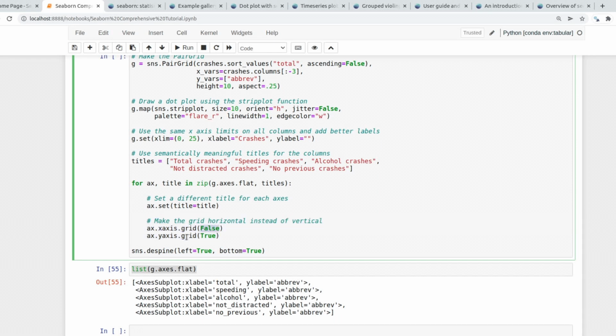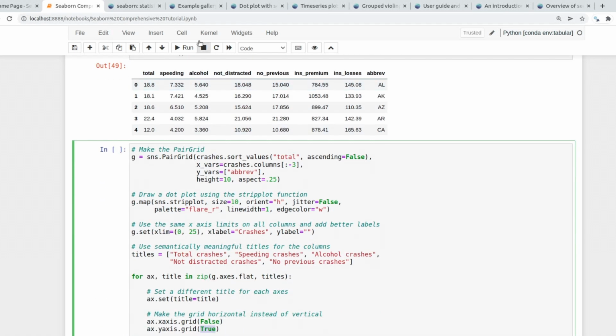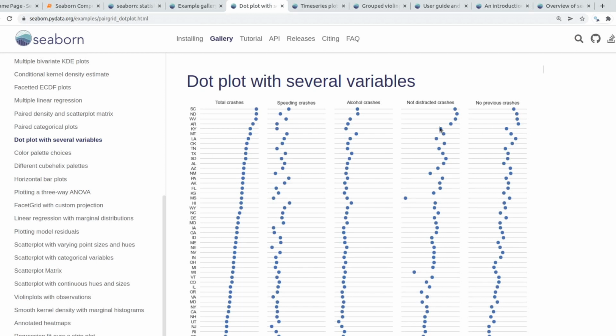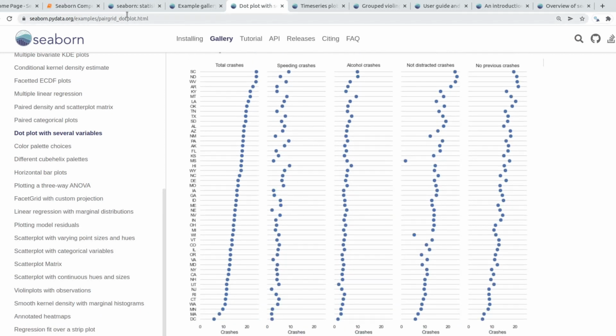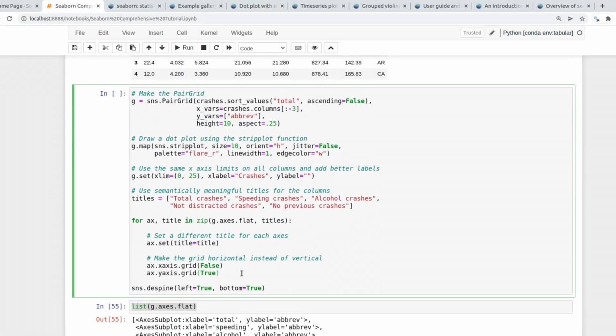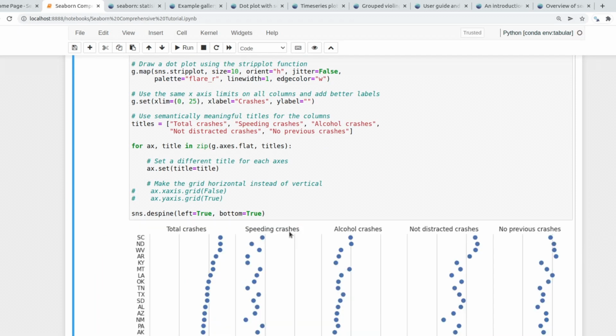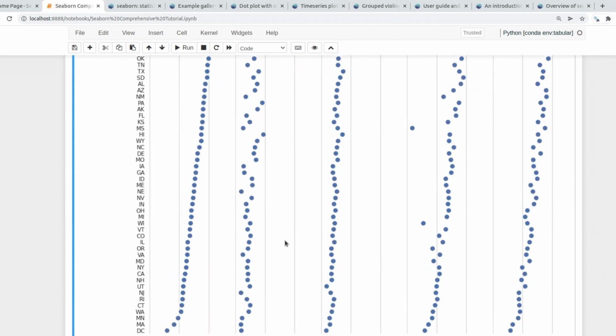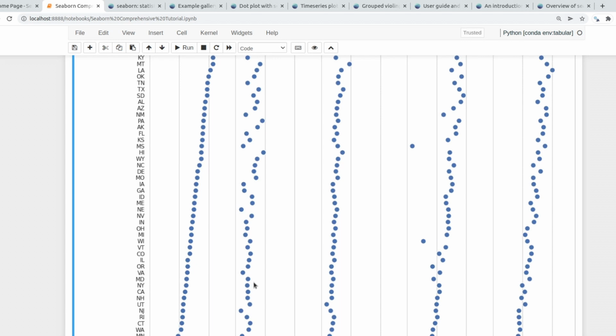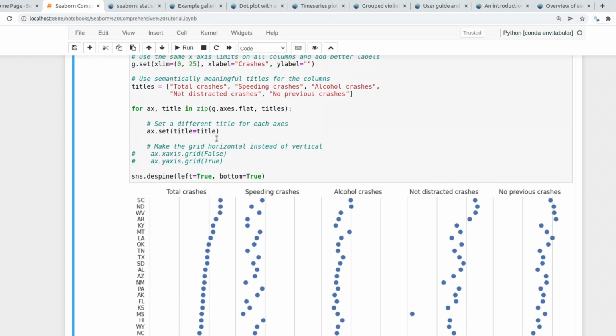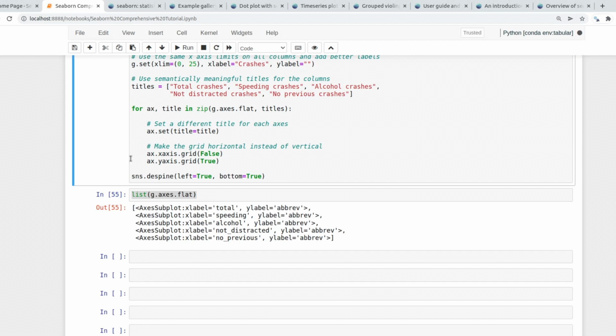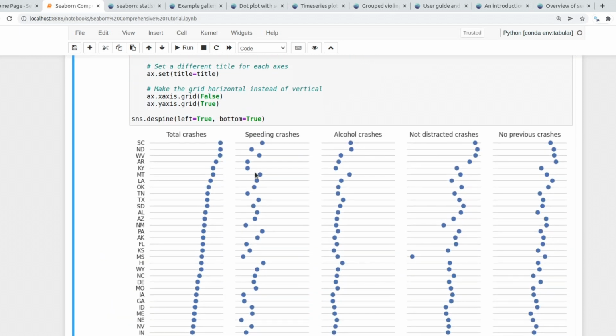So x-axis grid false, y-axis grid true. So okay, it's just making these lines basically. So let's remove this part just to show you what's happening. So yeah, everything's there. The labels are changed here also, but it doesn't have the X and Y grid. So hopefully now it does.